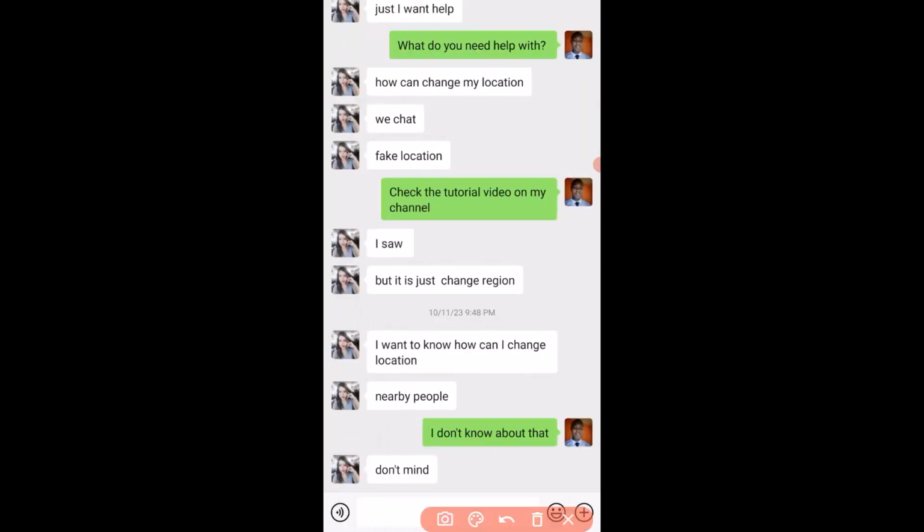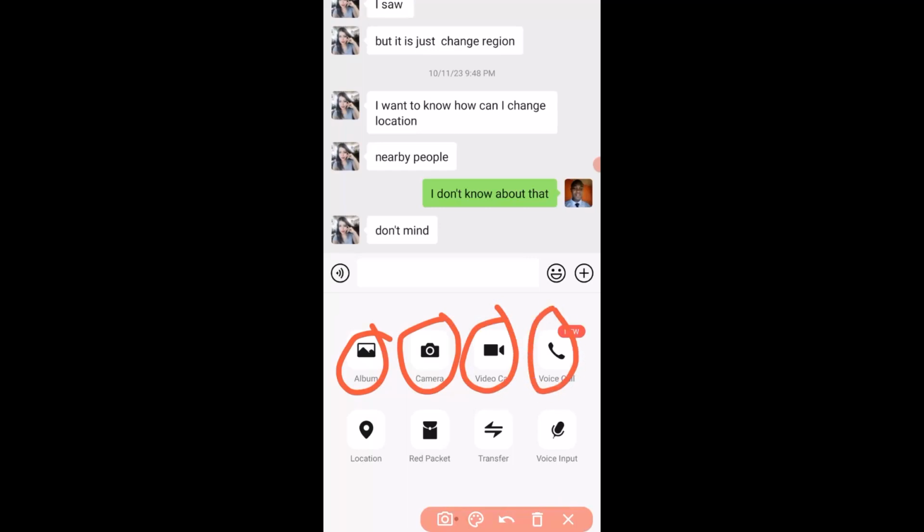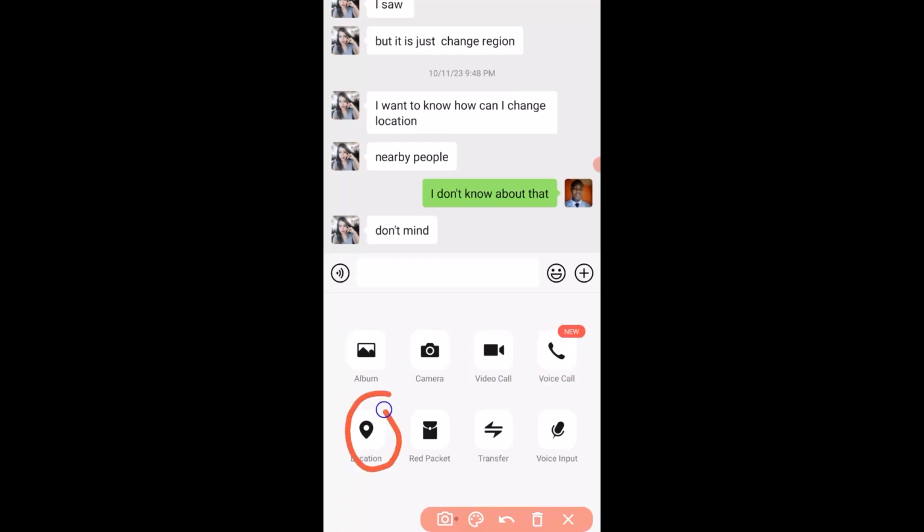Under the chat section, you can use emoji just like when you are chatting on Facebook or WhatsApp. Then you can use this plus sign button right here, which has different options. With the first option, you can send a picture to the person you are chatting with. You can turn on the live camera. You can video call the person that you are chatting with. You can voice call the person. This is just a new feature right here. You can track the location.